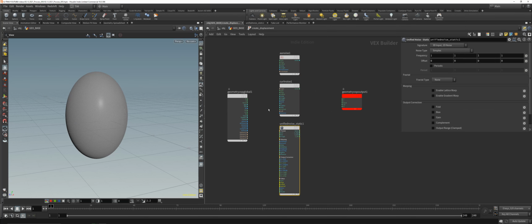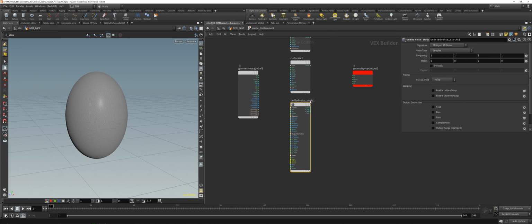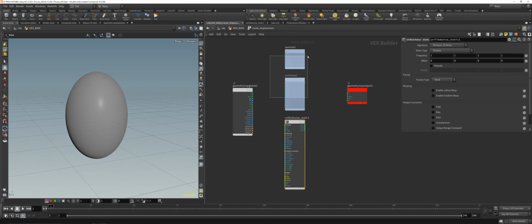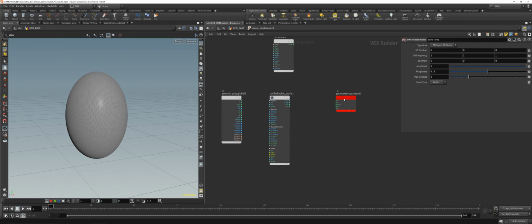because with, for example, the unified noise, you get a good variety of other noise types, and then you of course can manipulate them further with other noise types. So I think the unified noise static is a good way to start. So let's get them here.